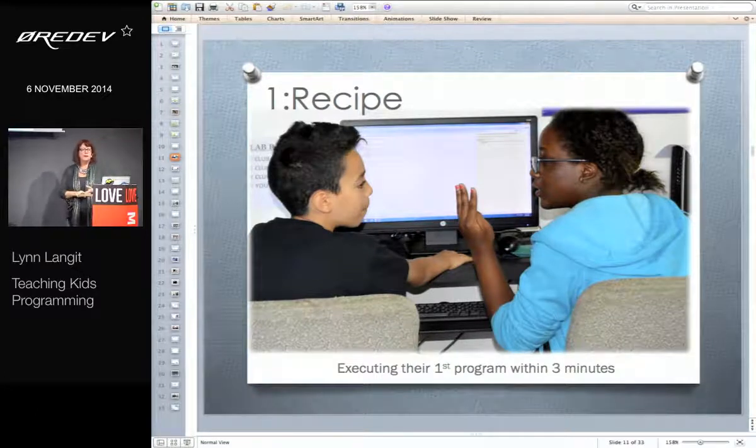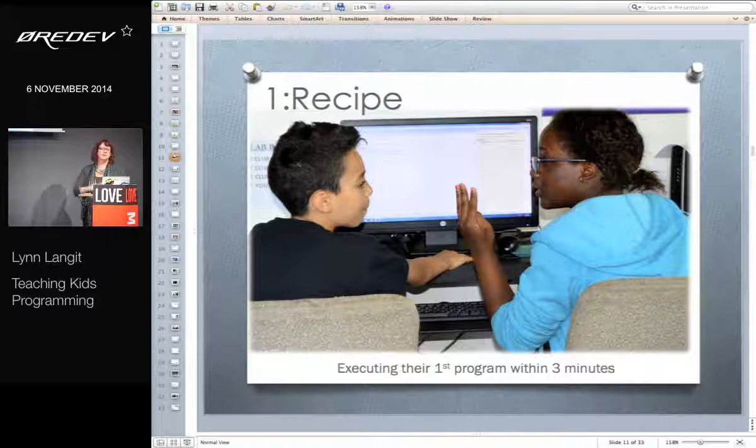So we are very much about know up front. And this comes out of the agile world, if you will. We get the kids sat down into pairs. They are executing their first program within 3 minutes. So we're doing experiential learning. There's no lecture, there's no explanation. It's you sit down, you type this, you run it, whoo, you see the turtle.